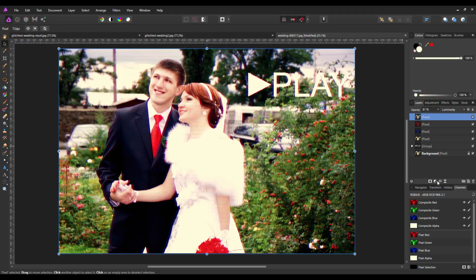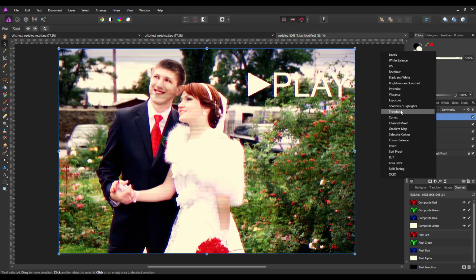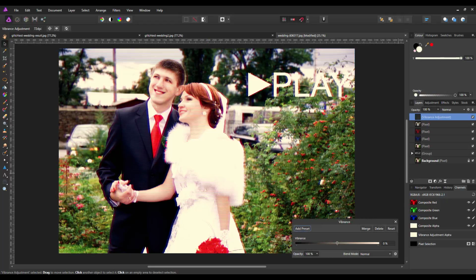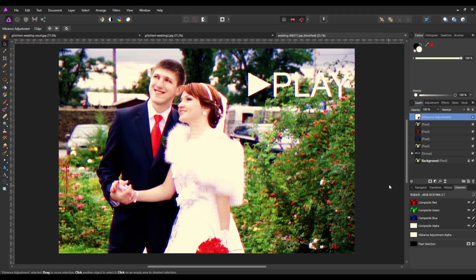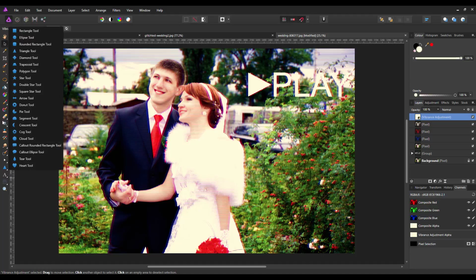So what I'm going to do is add a vibrance adjustment layer, and I'm just going to crank up the colors a bit. In fact, I'm going to go right to 100% just to crank up some of those colors a bit. Just happy with that.